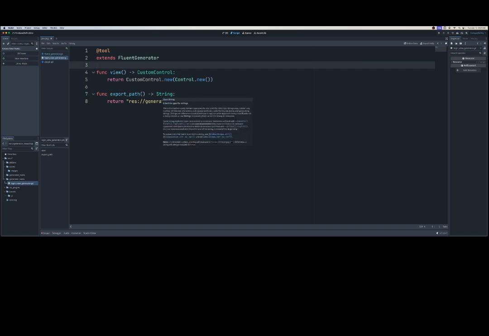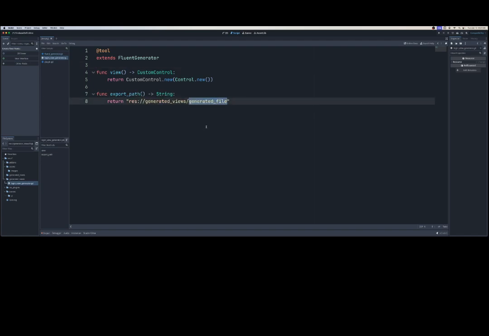Now the next part, for export path, obviously generated file is just a generic name. Let's just name it login view. And I'm not adding the .tscn because in the future I'm going to be trying to make this thing also do script generation. So we want to add the .tscn ourselves later, as well as the .gd later. That happens automatically with the framework.